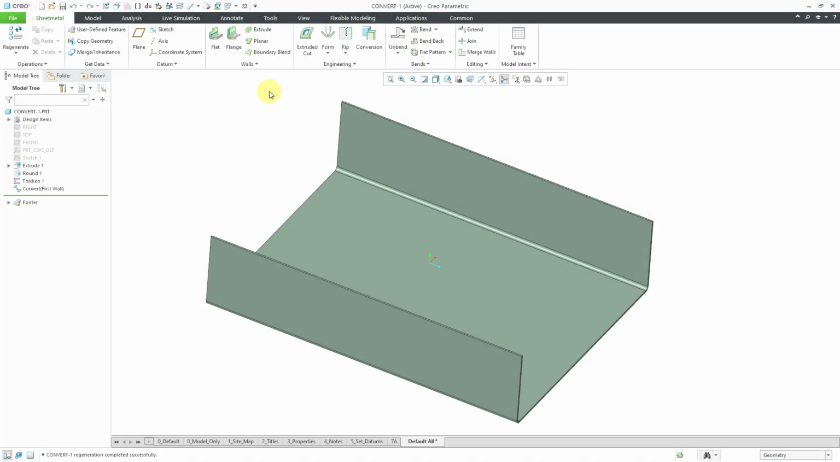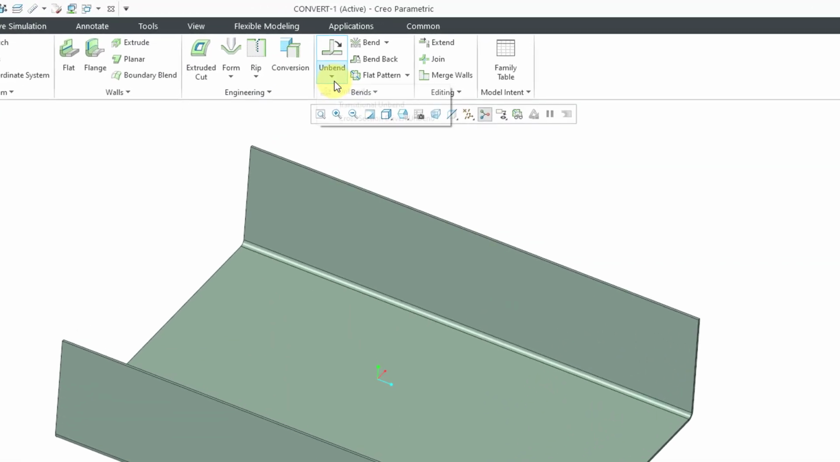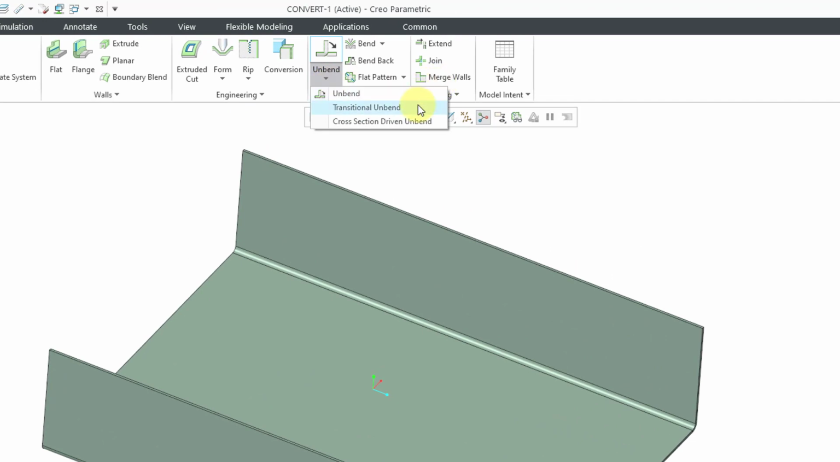Okay, here I have a very simple part. Let's now go to the Unbend Overflow menu, and I want to show you that there are a couple of additional commands in here. These are a bit obscure. These are used for unbending parts that, again, have curvature in multiple directions. One is called the Transitional Unbend.